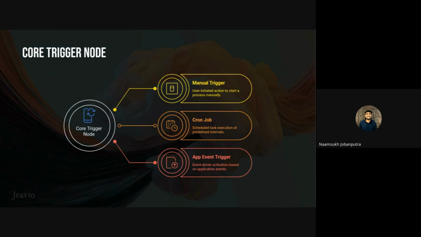So as we have seen, there are many types of nodes available in n8n, and these nodes are used to create automation. First, we have core trigger nodes. So how can we trigger the n8n workflows? We can trigger it mainly using three nodes, the first being the manual trigger node, where a user can manually initiate the workflow.